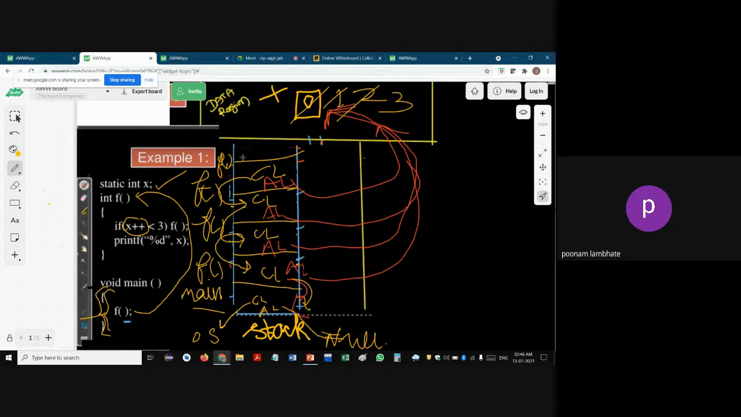Now this time what will happen? 3 less than 3, the condition is not satisfied. That means I'll not call the function again. I'll simply print the value of x. This if condition is not satisfied, so I will not call the function. I will simply do the next thing, whatever is outside the if. What is outside the if? This printf. So I will print the value of x. What is the value of x?